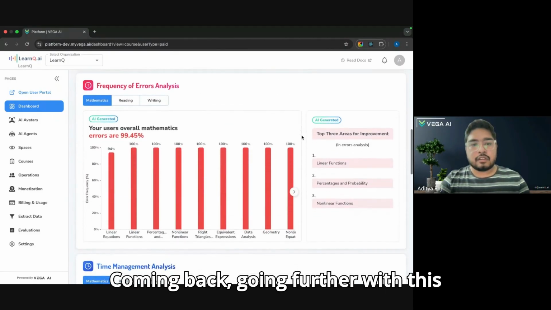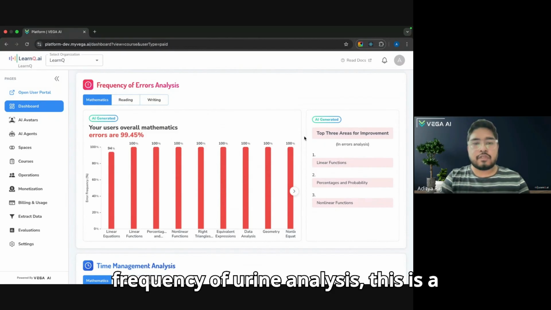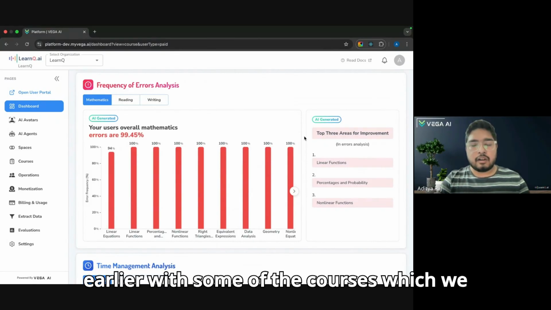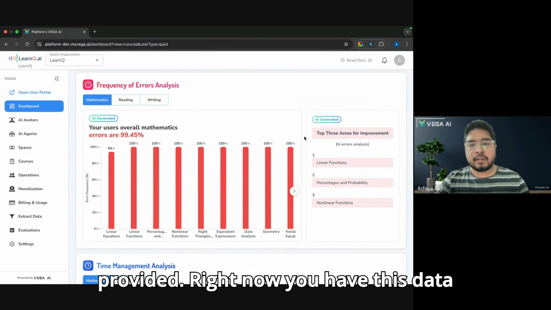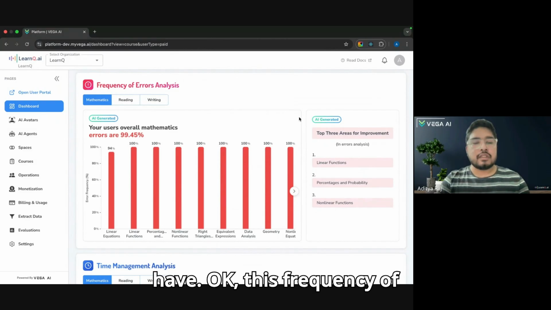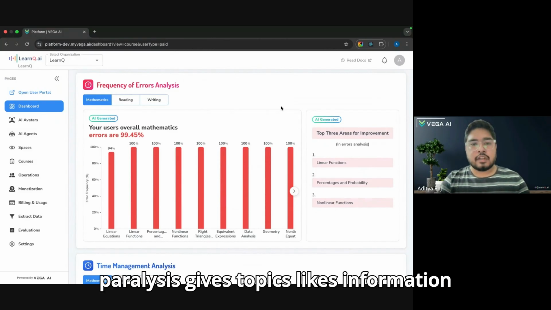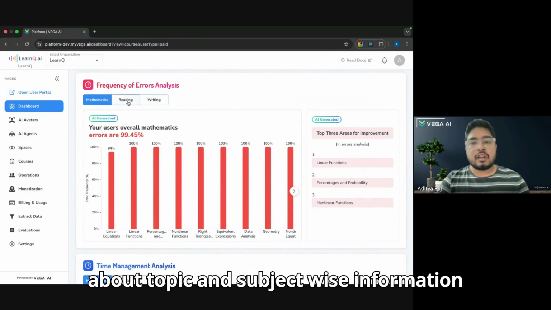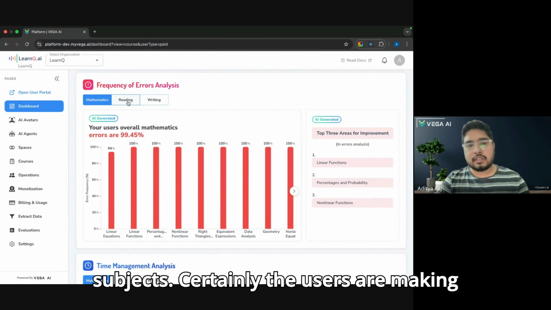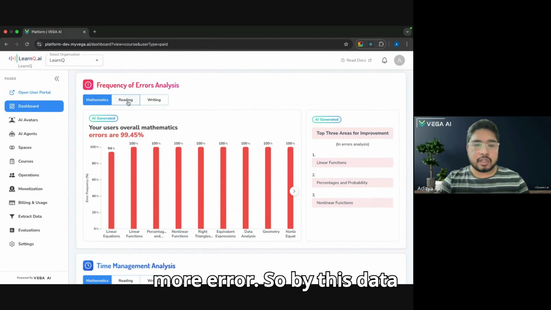Coming back, going further with this frequency of error analysis, this is combined data. I guess you had this earlier with some of the courses which we provided. Right now, you have this data for all the courses that you currently have. This frequency of error analysis gives topic-wise and subject-wise information about which topics and which subjects the users are certainly making more errors in.